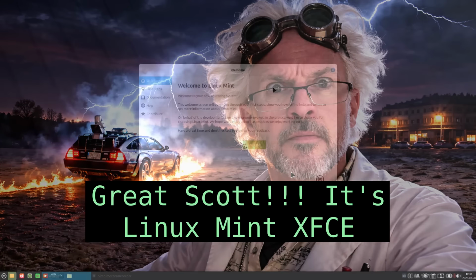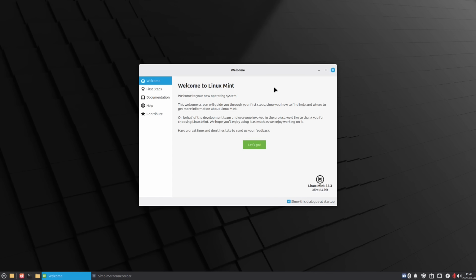In today's video we are looking at Linux Mint 22.3, but we're not looking at the Cinnamon version, we are looking at the XFCE 64-bit version. This is the latest version of Linux Mint, and the reason I'm doing this today is, when you think of Linux Mint, do you think that it is a lightweight distribution?